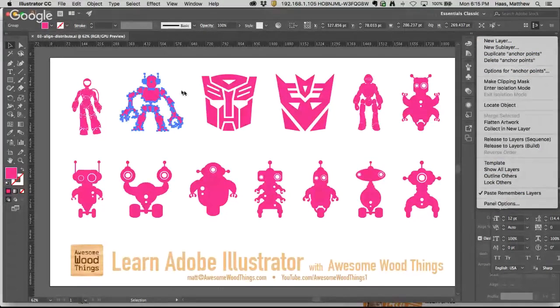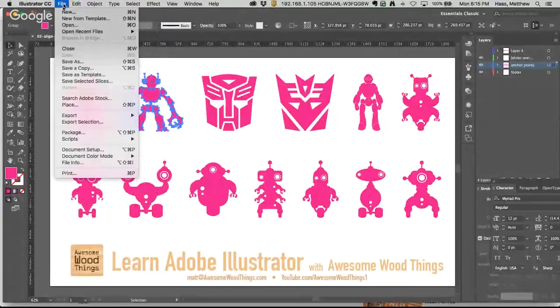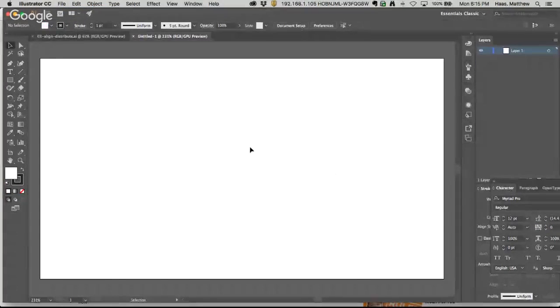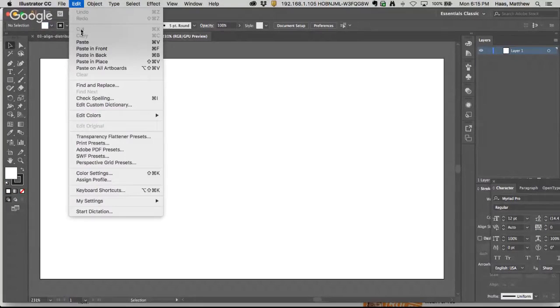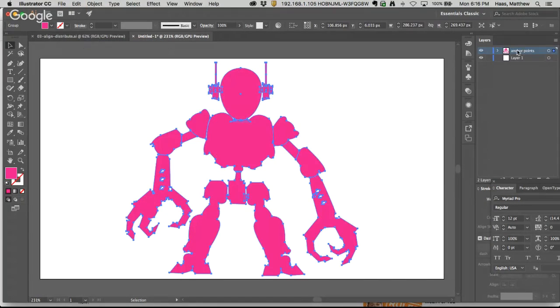That will persist. So if I copy this guy and then spawn a new document, just keep the defaults, and then paste. Now watch, I only have layer 1 here. When I paste, it should be another layer called anchor points, if all goes right. There it is. Look at that. Anchor points. That's paste remembers layers.